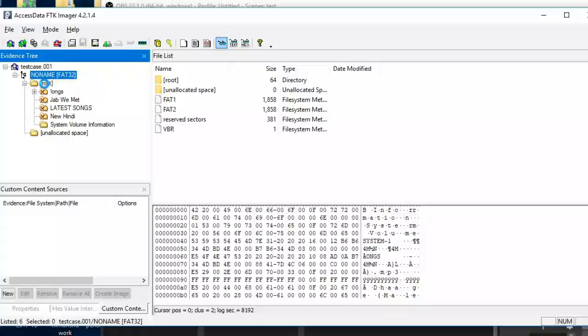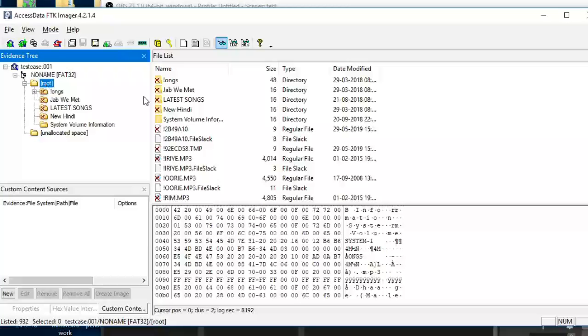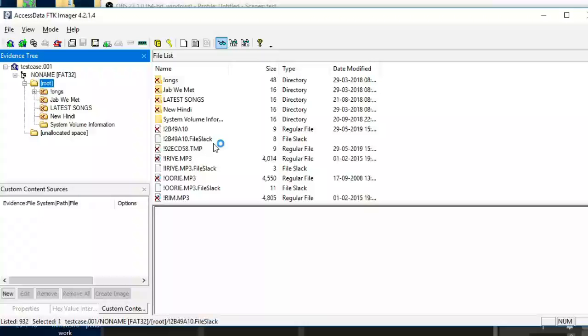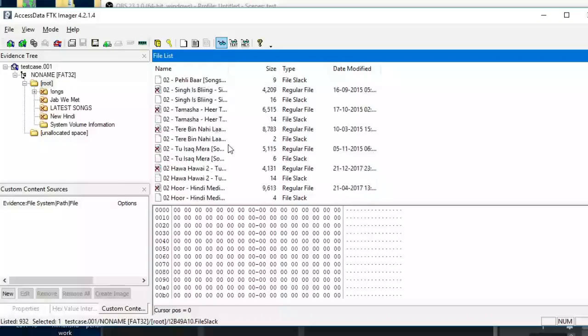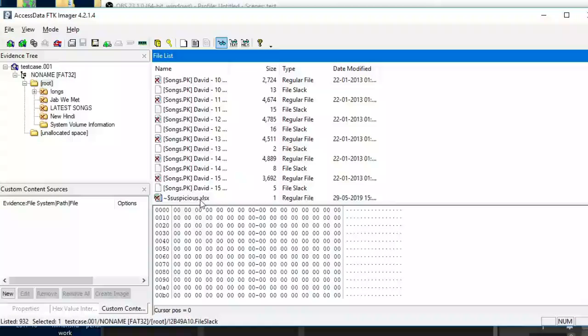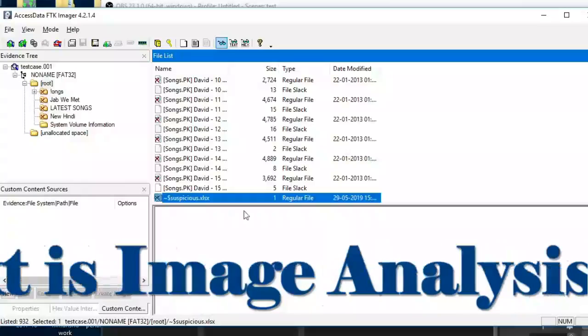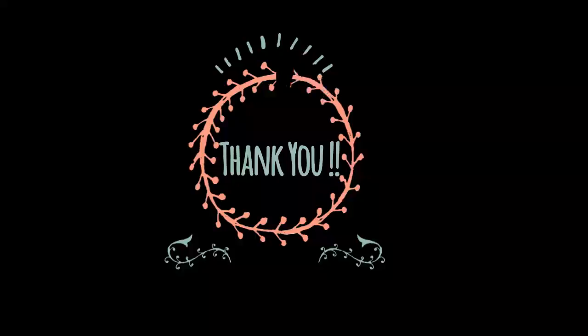We don't need any analyst to do that, and you can see the files which have been deleted, the cross is coming over there. This is free software from AccessData. In the next video we will see how we can analyze this image and how we can reconstruct these files which are of importance to us.